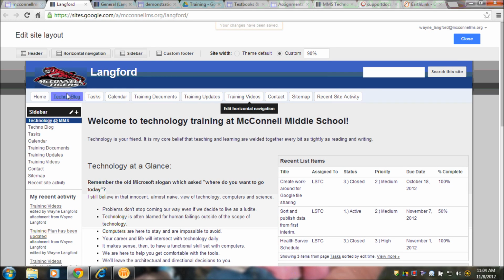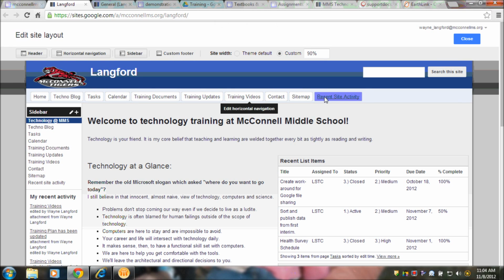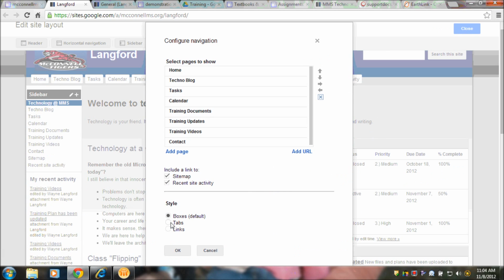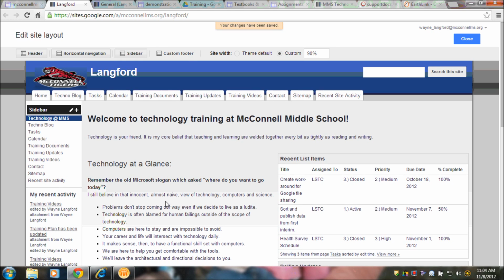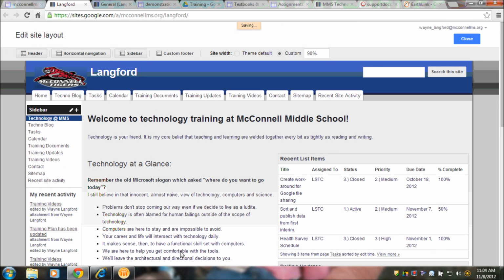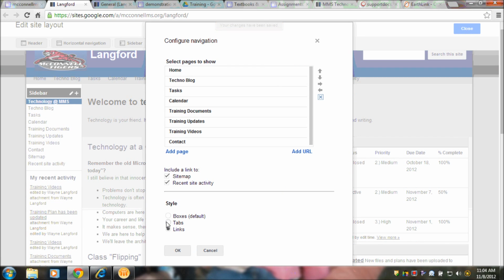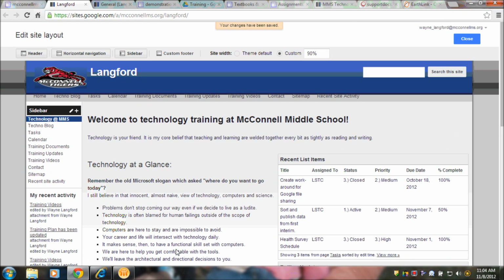Now there are some options for these links, so let's click on the navigation header again to go back into the edit mode, and let's look at some of the options. Tabs, it's always been a favorite of mine. There's also just plain links, not very eye-catching, so I think we'll go back to tabs and leave it at that. There we go, tabs.